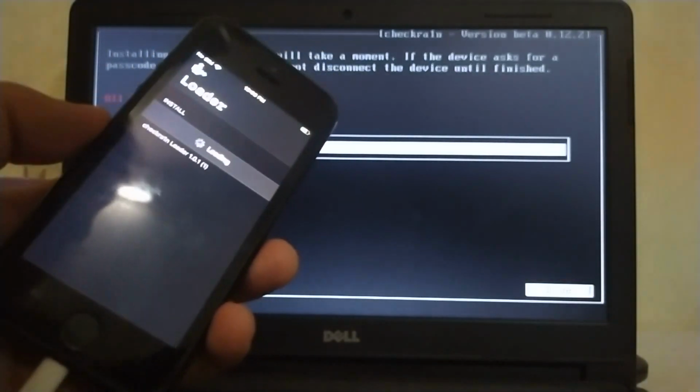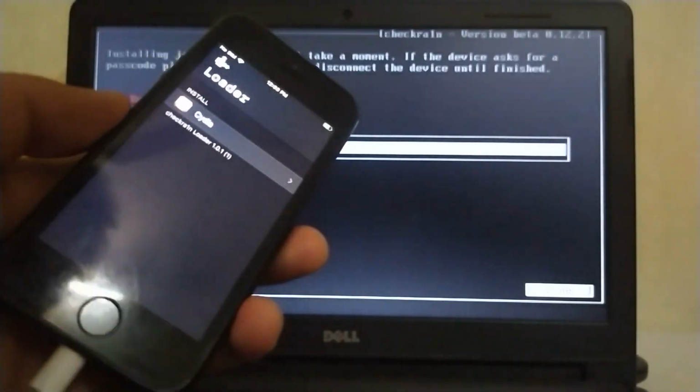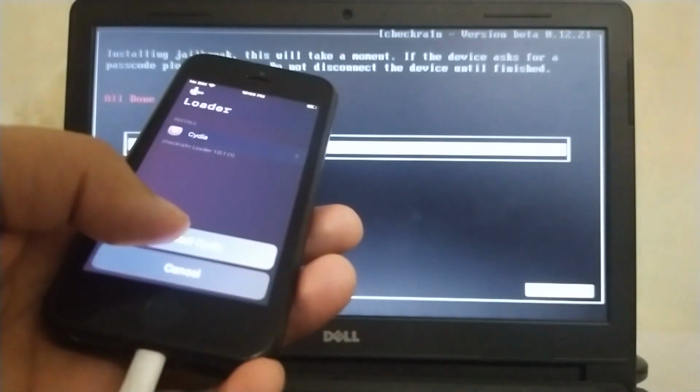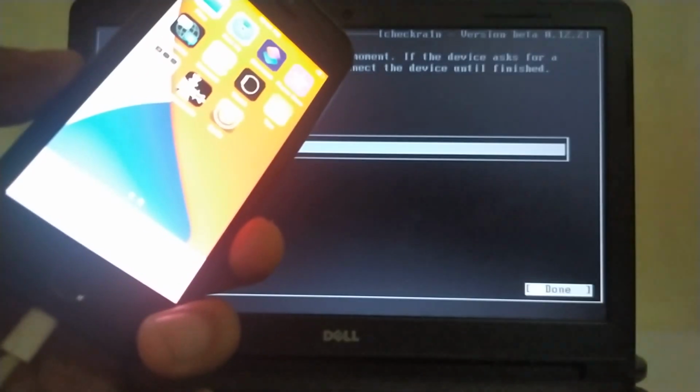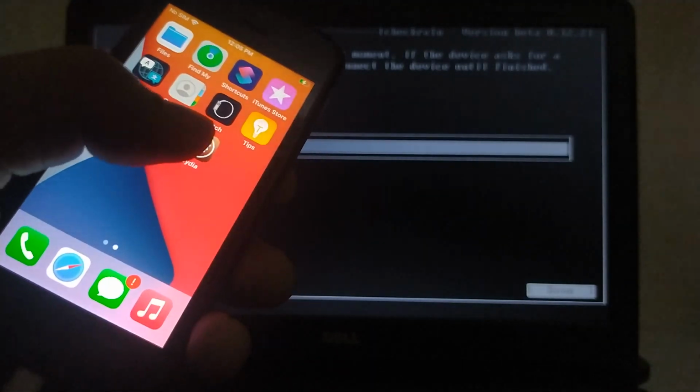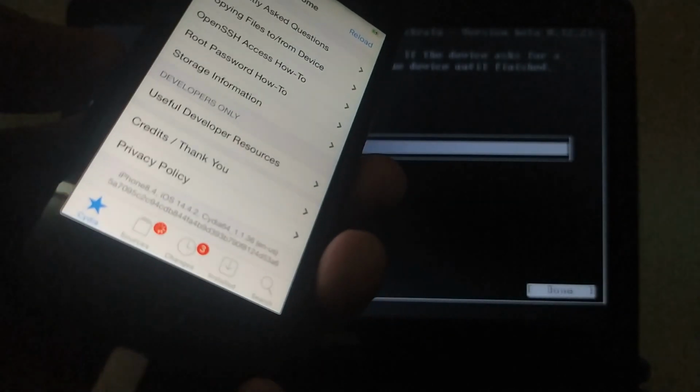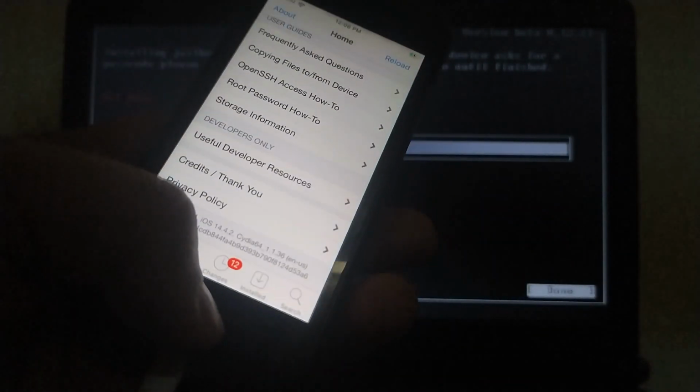You can install CDR. Click on install CDR and it will download its base system. You can see CDR on the home screen. Let's open it. So it is successfully jailbroken. It is on 14.4.2.